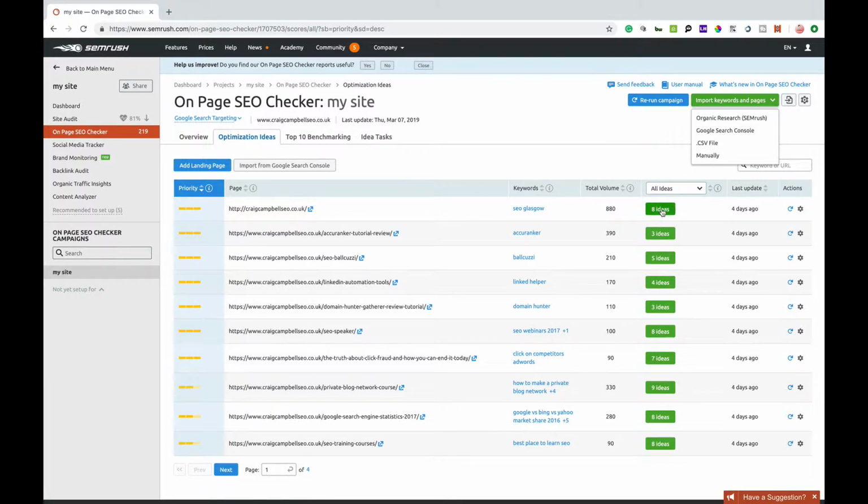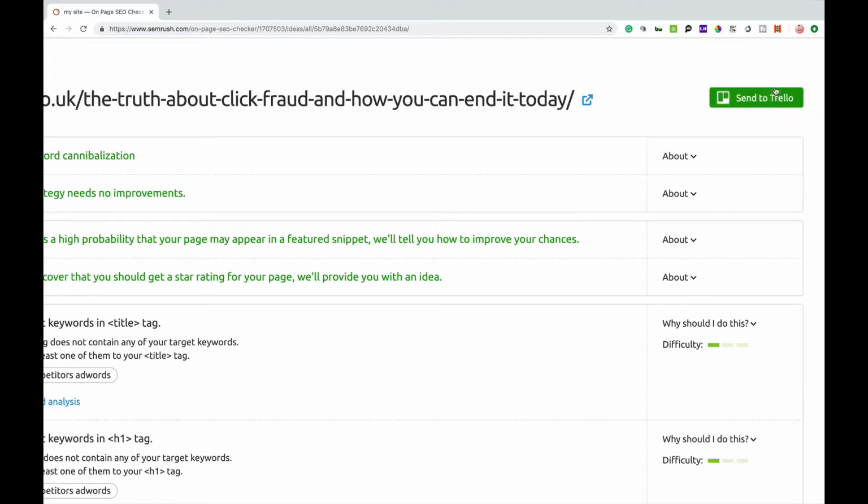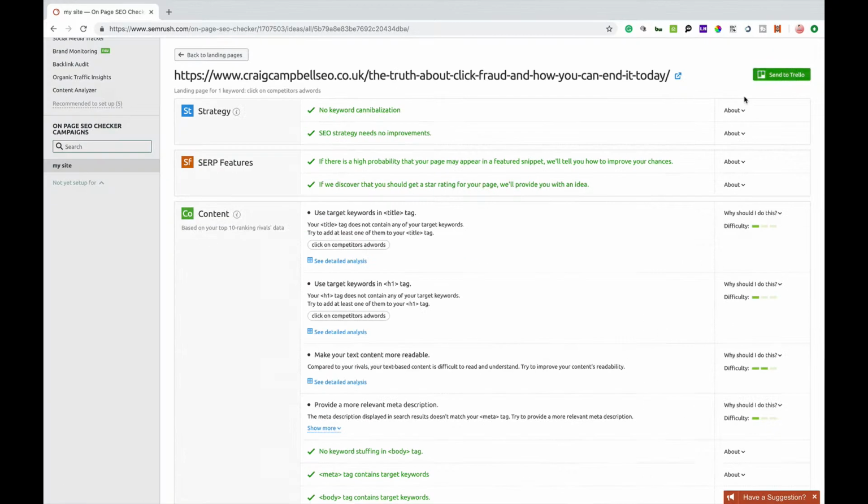So we can click on, say, the truth about click fraud and stuff like that. If you click on the URL on the top right hand side, you can send any of this information to Trello. It's quite important if you're using staff to do that. But you can see here, there's no keyword cannibalization. SEO strategy needs no improvements.